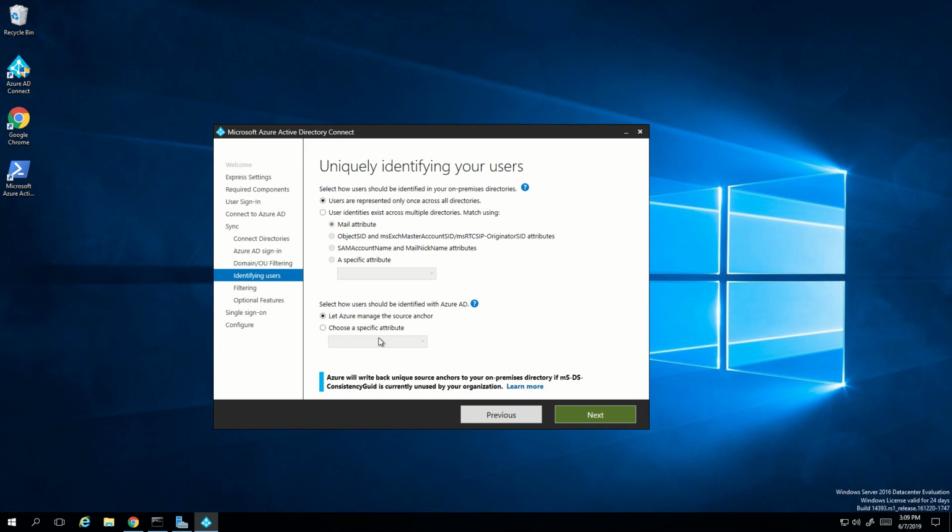But in a nutshell, what it does is copy the value of objectGUID of a particular object and then save it back to ms-DS-ConsistencyGuid. Things will make a lot of sense when I show you the first sync of this installation getting completed, and then I'll show you how the values are copied from one attribute to another.